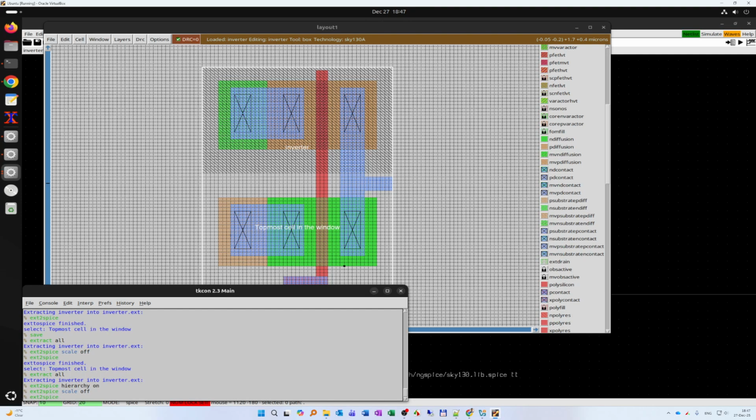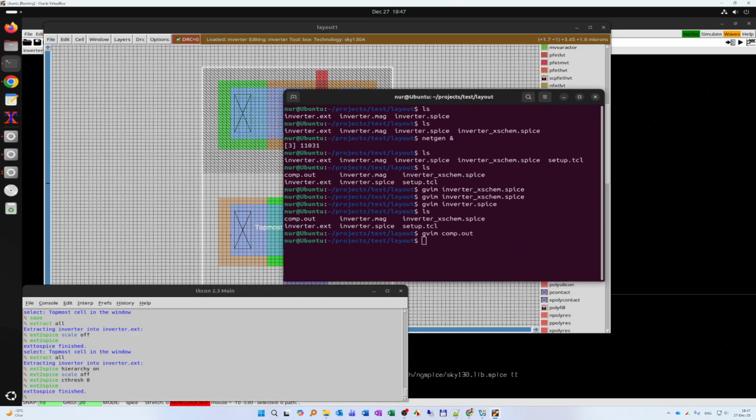So we need to extract some parasitic capacitances from the layout. So that's going to be C threshold 0. That means that all parasitic capacitance, as long as it's larger than 0, will be extracted, so it's going to extract all the parasitic capacitances. Now let's do the extraction to spice. Now let's see if it changed.